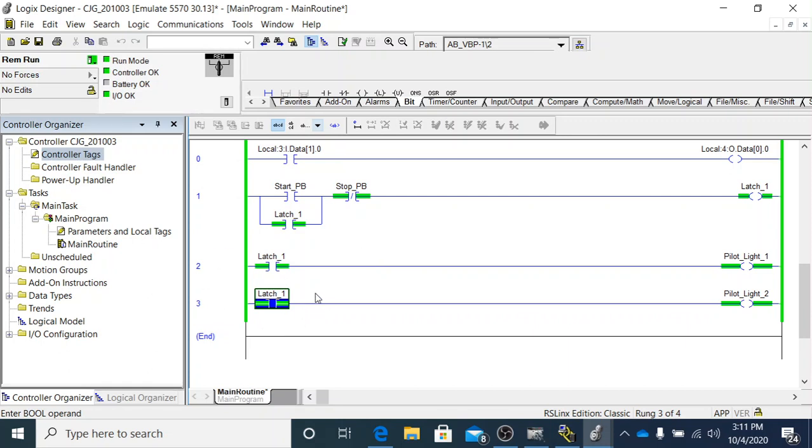But I just want to give you a little rundown of how to put in some rungs, some input instructions, and some output instructions, and showing you how to create some tags.